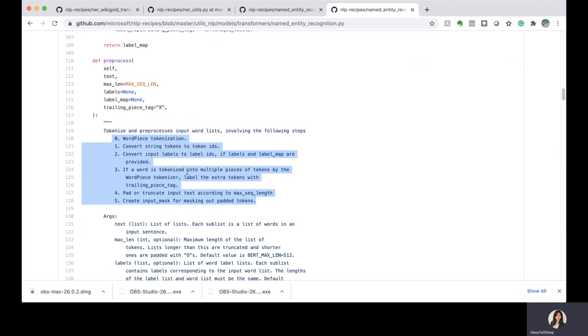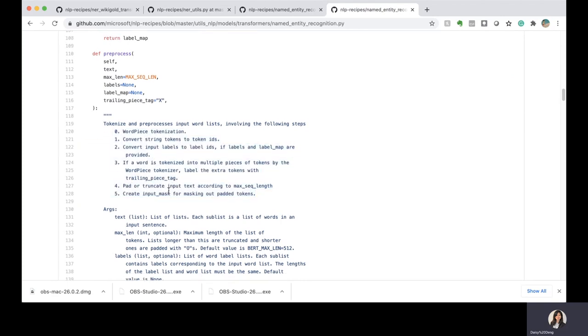We label the first piece, the subword, as the original label, and label the trailing ones, or the subsequent subwords, with the trailing piece tag. And then we pad or truncate the input text according to the max sequence length. And then we create the input mask for masking out the padded tokens.